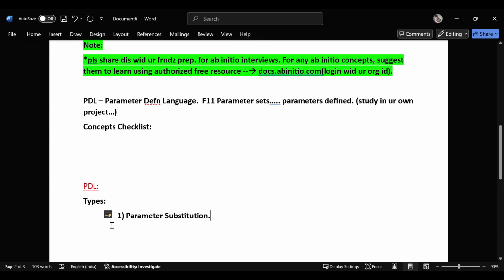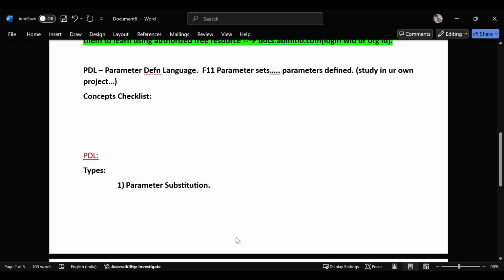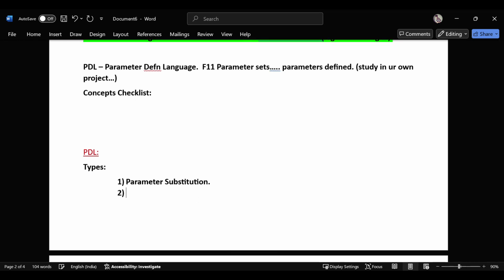So one of the types is parameter substitution, where you can simply refer to another parameter. We'll see the example later. And the second one is, you can use an inline DML expression. That means a predefined function.